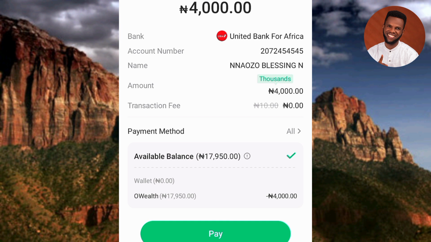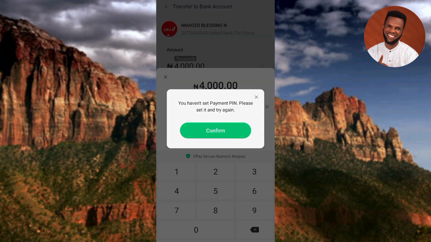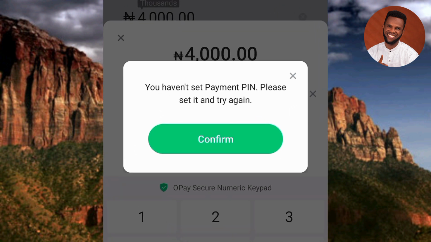So what you simply have to do now in order to proceed with this money transfer is to tap on where you can see pay. So let me go ahead now to tap on pay. You can see it down there, so let me tap on it. Right here guys is the next step. You can see what's written there. It says you haven't set payment pin, please set it and try again.